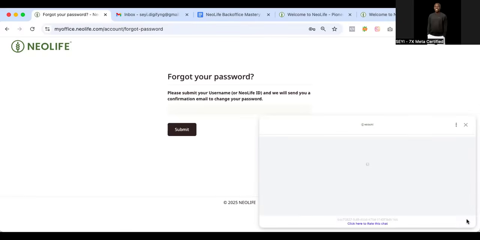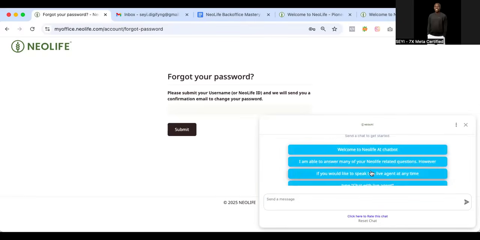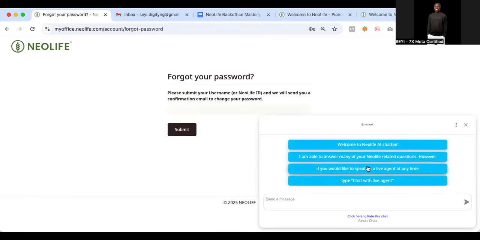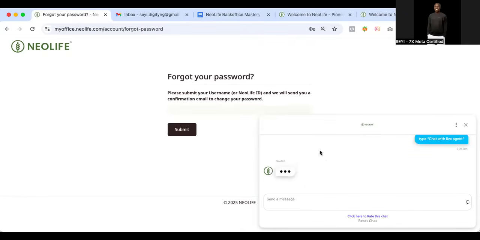If you don't get the reset on your phone or email, during the working hour you can just come here. This is a live chat. You can use this live chat to chat with a NeoLife representative, NeoLife staff, and explain that your name is this, you have your ID, you need access to your back office, and you don't have a back office password or PIN. They will ask you some certain questions and, if your email is not attached to your registration, they will do that for you.